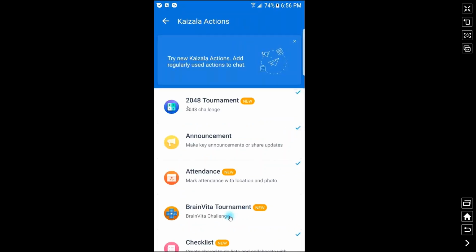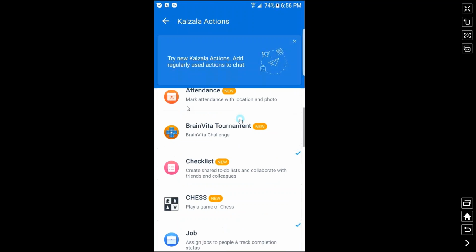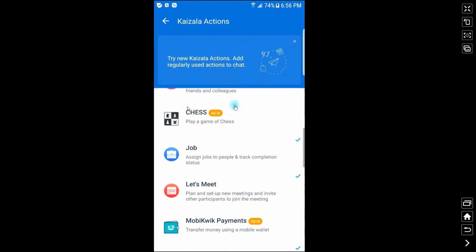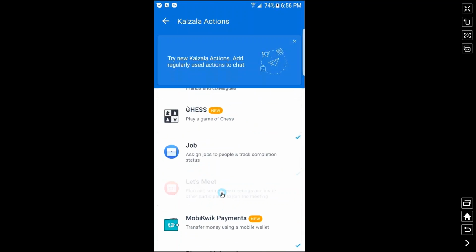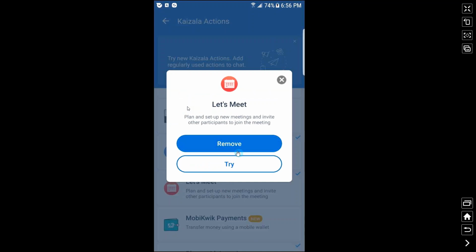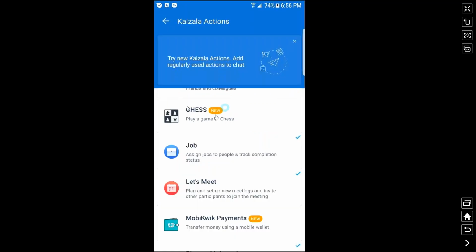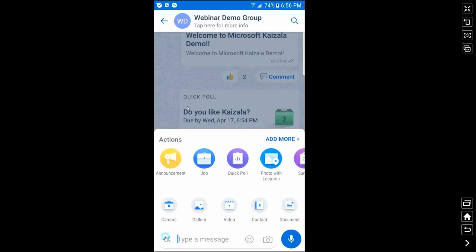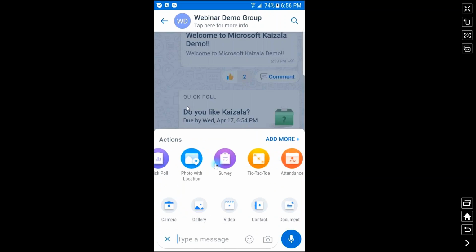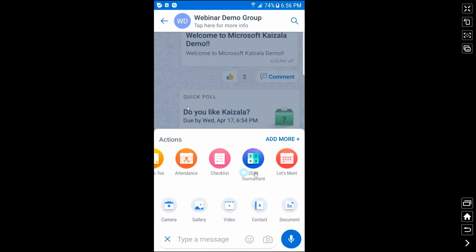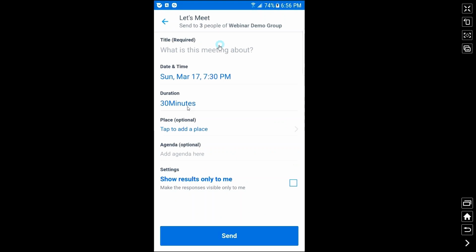So you can see a lot of things available here, and Microsoft keeps on updating it. Let's meet: I just want to have a 1 minute here from here. You can add it from here. You can create a survey. So even for Let's Meet, if I click on this particular action card, you can just provide it.